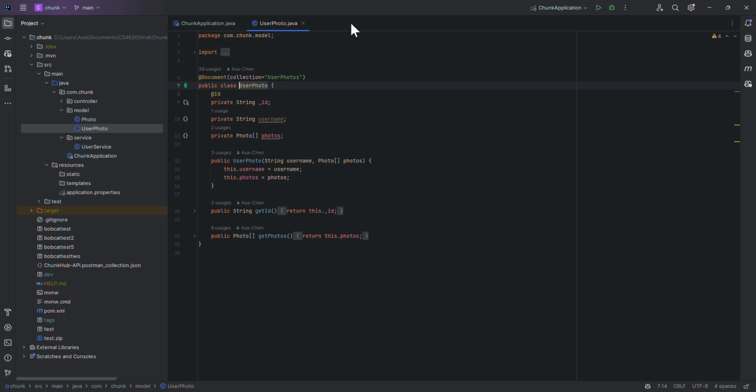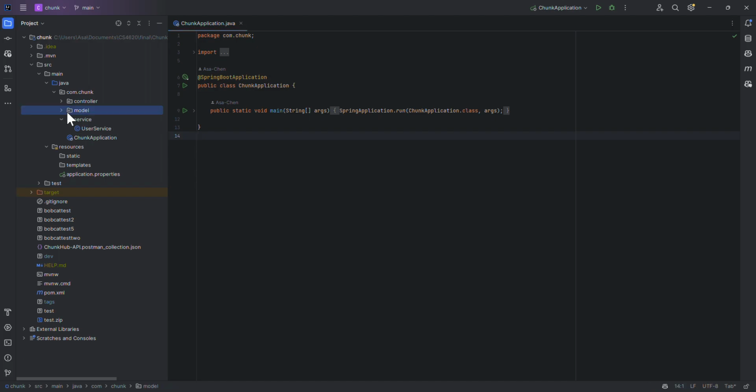User photo objects contains multiple photo objects. So we have one user photo object that stores all of the photos for a certain user determined by the username right there. And something to take note of right there is that is the MongoDB library within Spring Boot being used to denote what collections these objects will go into. Now it's a little different with photos because they're going inside of a user photo instead of in their own collection. So a little bit different in that scenario, but you get the gist.